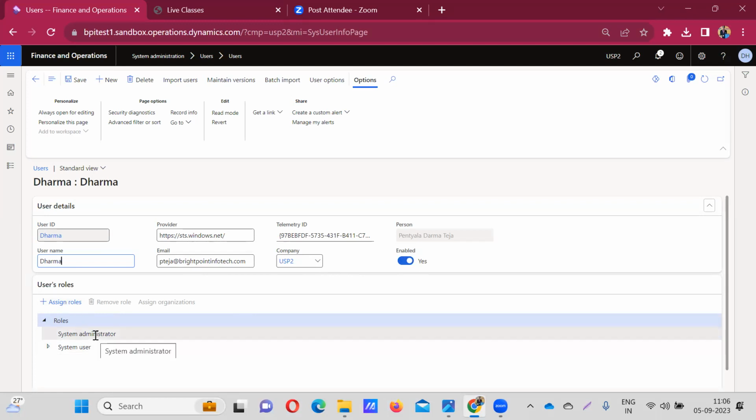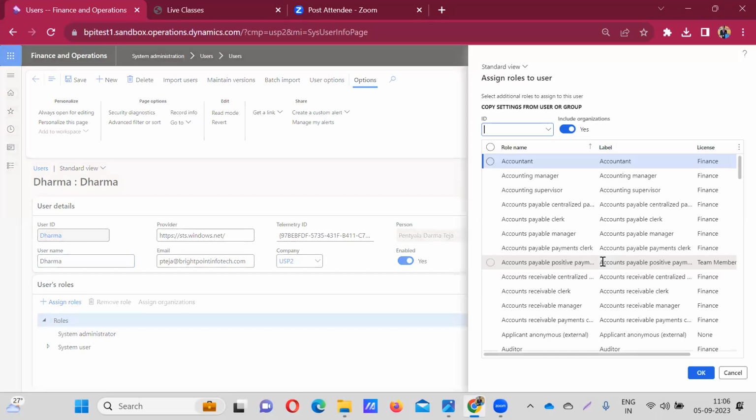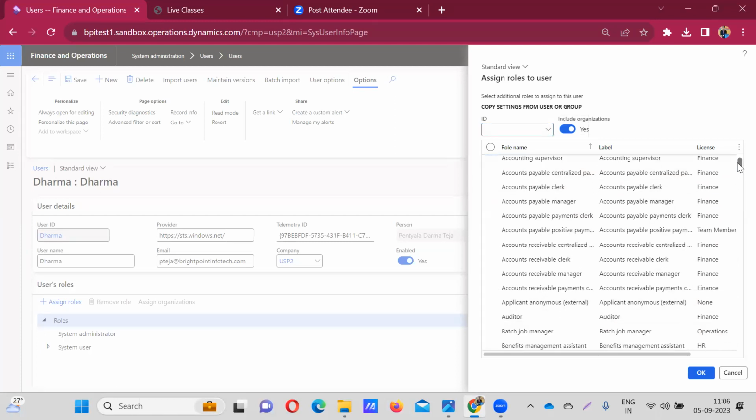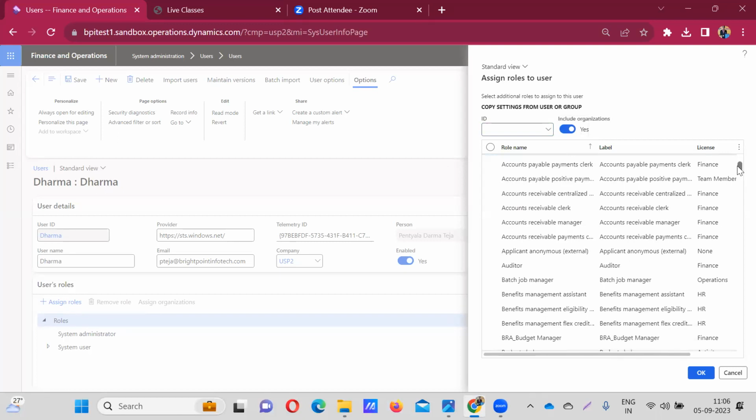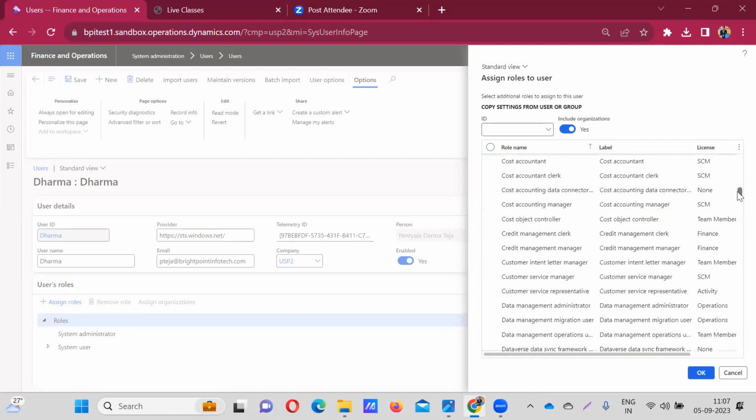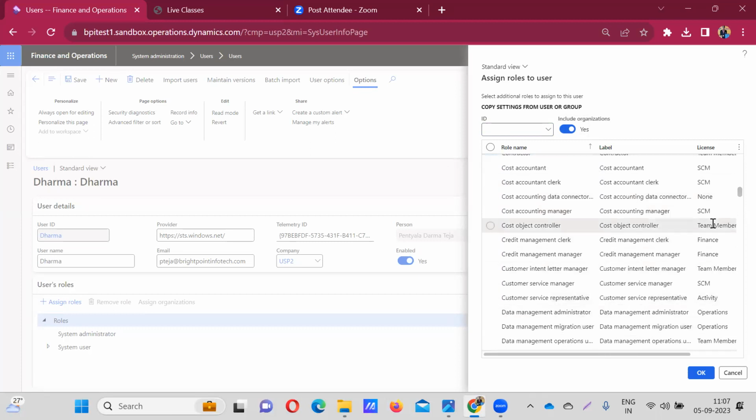SN roles is nothing but system administrator. System administrator, we need to give, is nothing but we can access all the modules and there is no restriction. You can see SN roles. Here you can see the roles: accountant, accounting manager, accounting supervisor. These are all the roles. You can give the roles from here. You can give anything here.